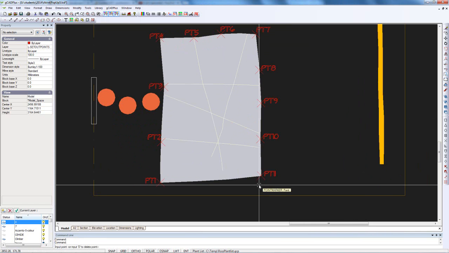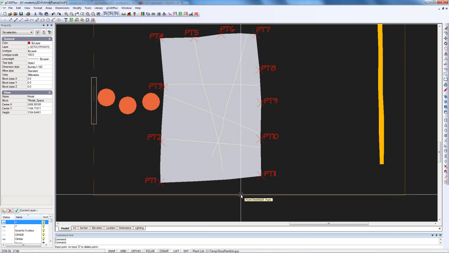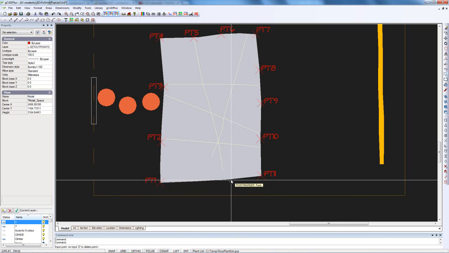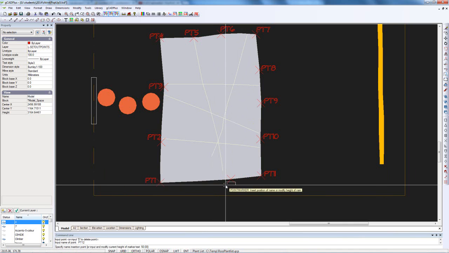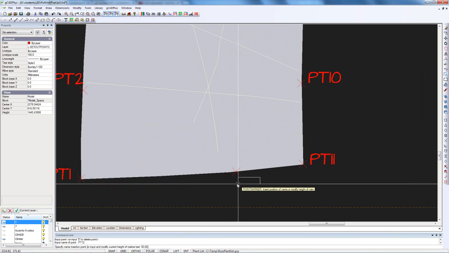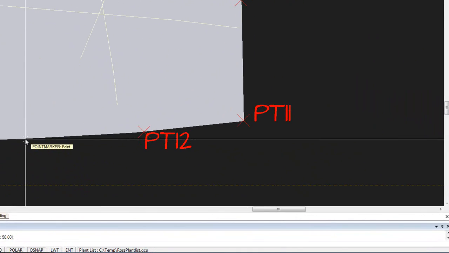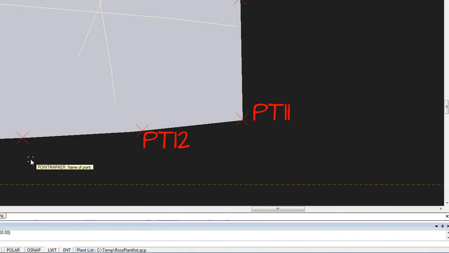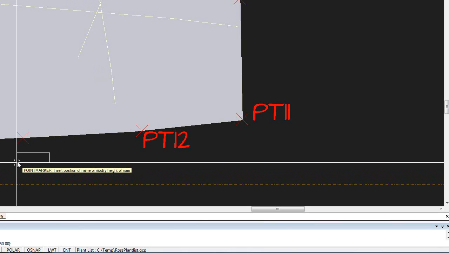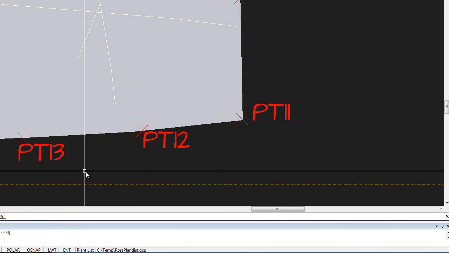We're asked to input a point, or D to delete a point if necessary. So I'll put a point on the edge there, and this will be PT12. And we're asked, let's zoom in a little, we're asked to put the text marker, and the final point will pop one around there, PT13, and enter, and put our piece of text in, and we're done.